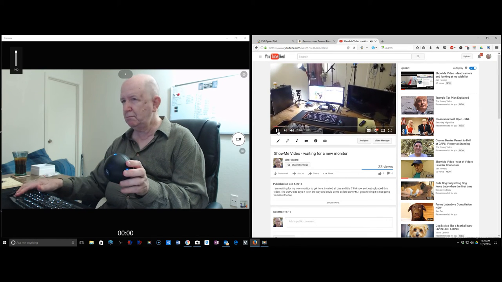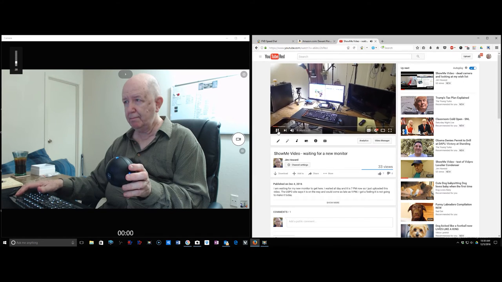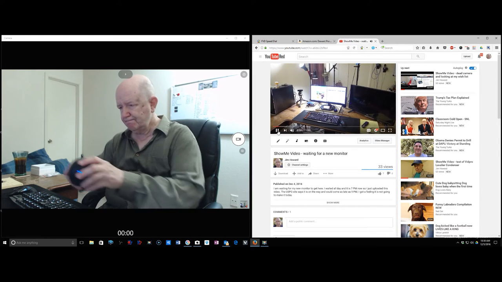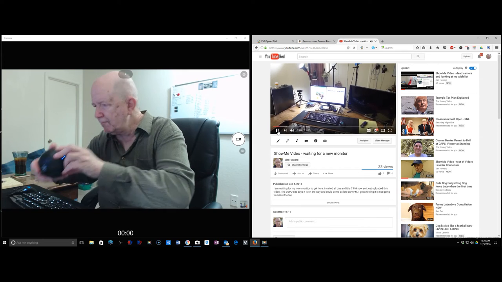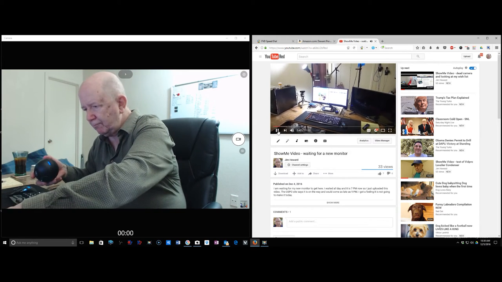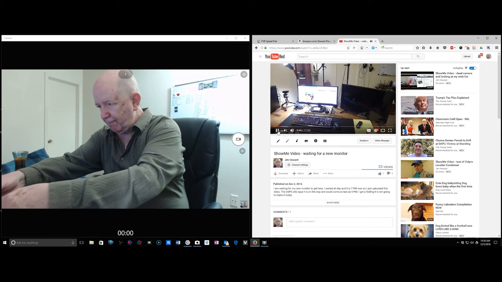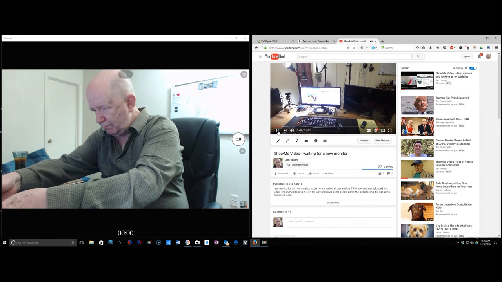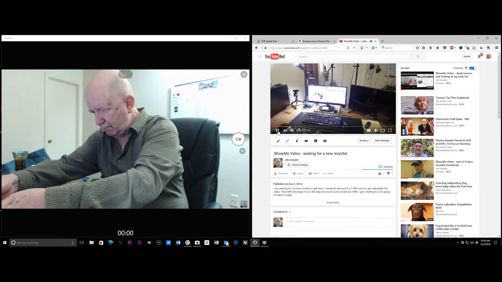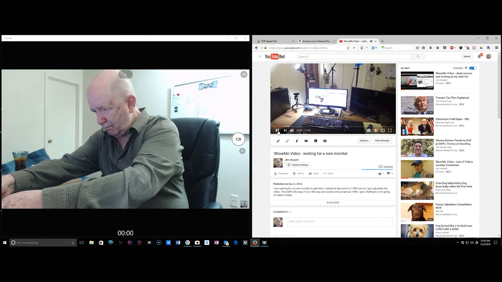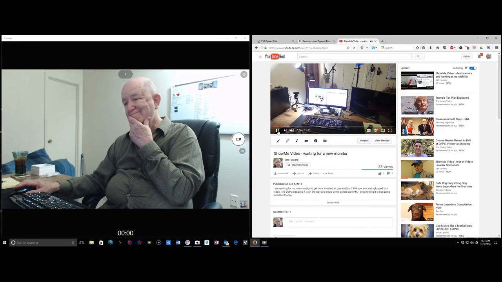Now, there's my current monitor. I think it's a 25 inch extended wide or whatever it's called. And you can see I can have like two browsers open side by side or whatever. But I'm going to be getting a 27 inch monitor.